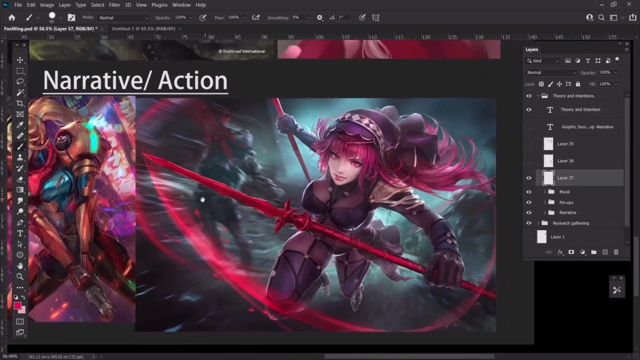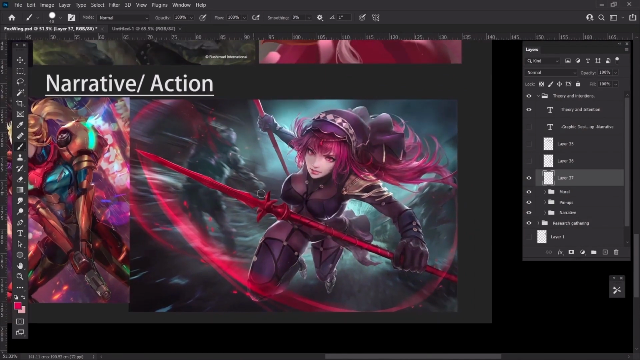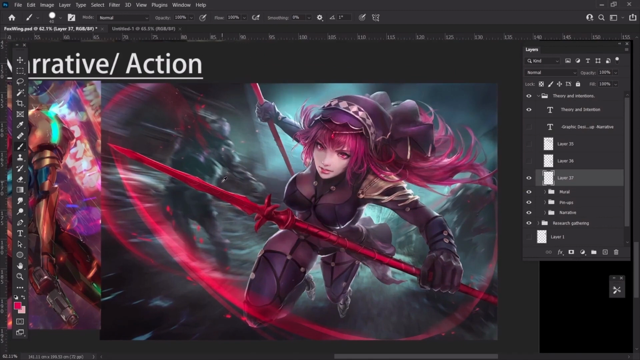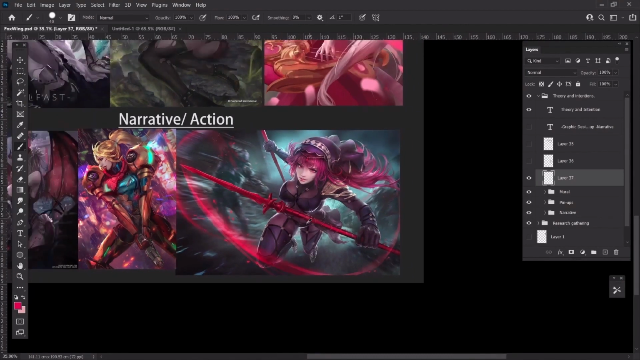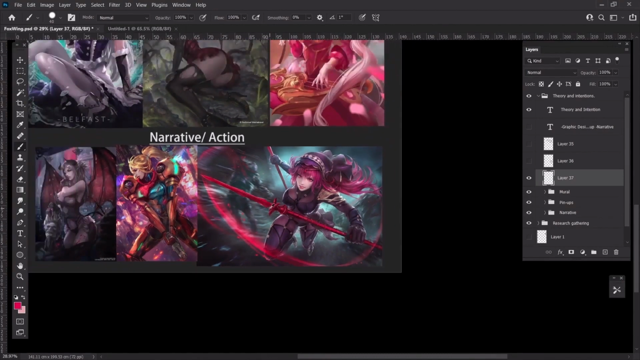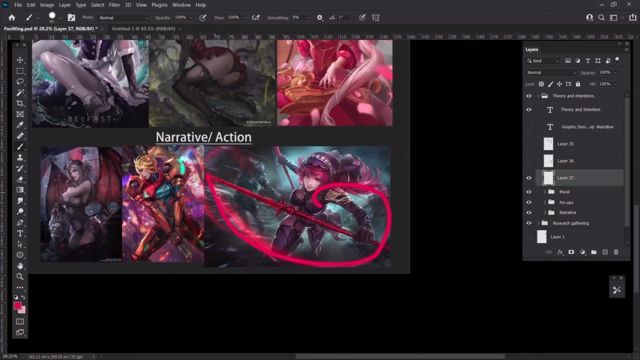And for this one, she's dashing towards the camera, so I actually reference a little bit of League of Legends splash art. She's dashing through using her attack, using her spear to swing through the enemy ranks, and dashing towards the camera. And using motion blur, using the line to guide us through to this character. Yeah, that's a trick for composition, right?